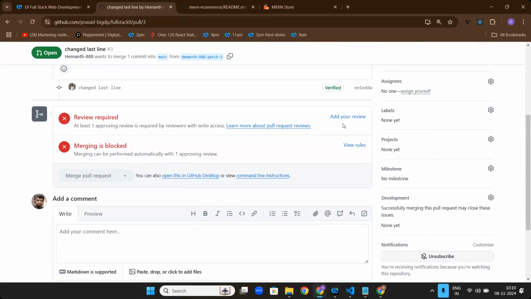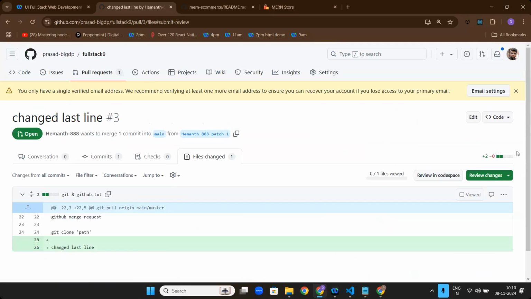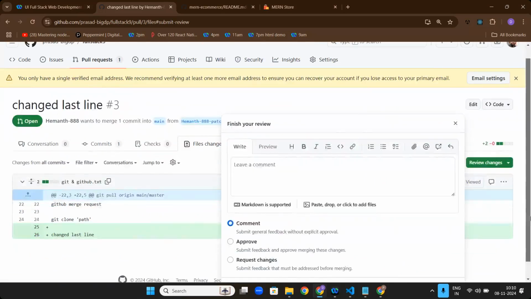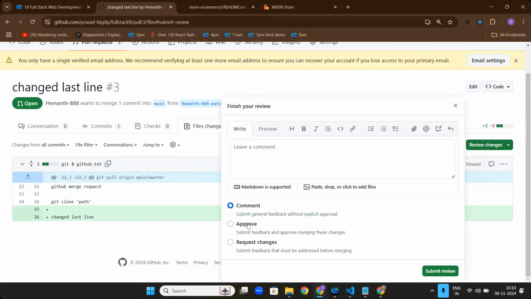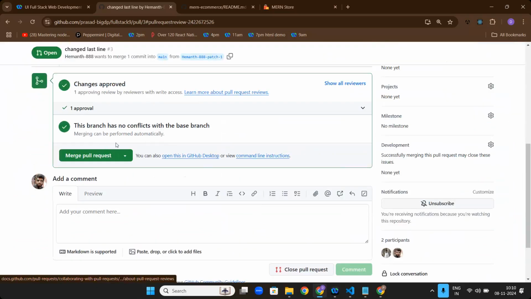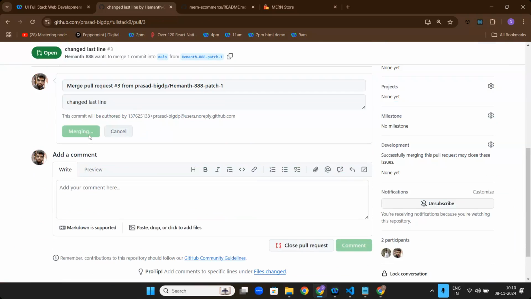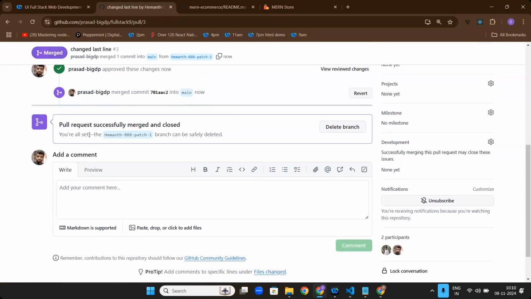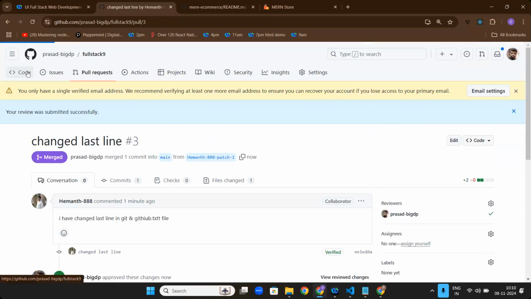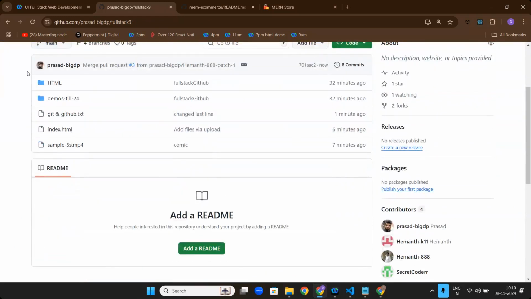Review required. Yes. Add your review. Okay, I will say review changes, approve. And if I accept it, then I liked it, then I will merge it, confirm merge, then it will come. Now if you see, the change to the last line came. Any doubts? This is how people protect their repositories.